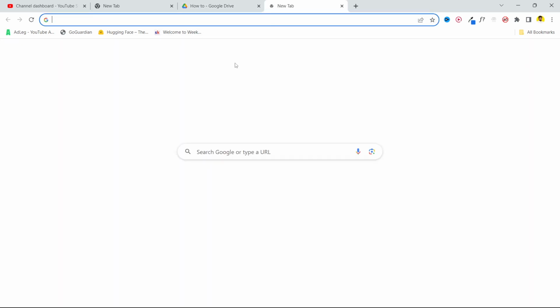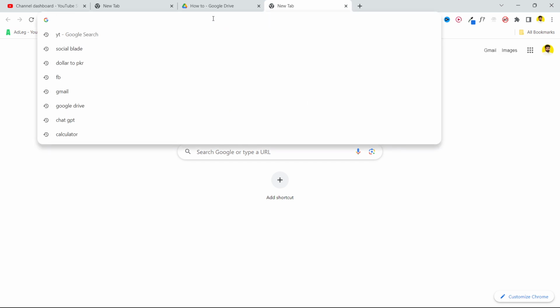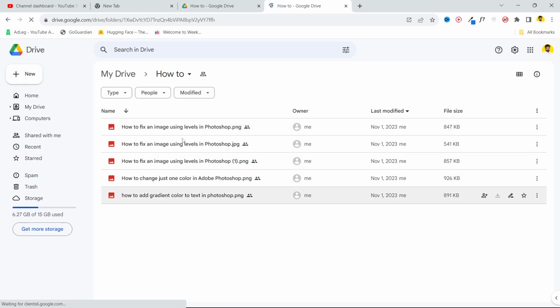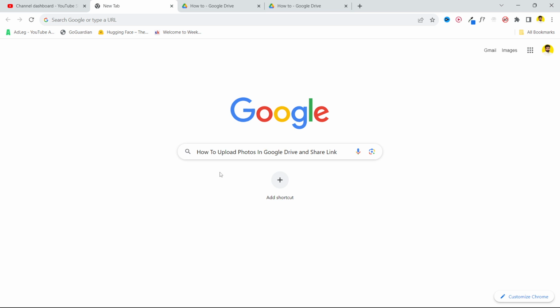So now you have the link that you can share with anyone, and they can get access to your photos that are here. So this is the process by which you can upload photos in Google Drive and share the link.